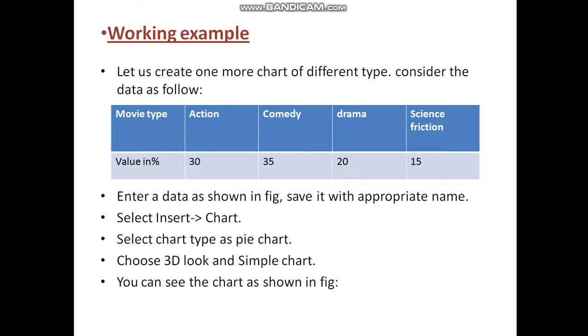Action, comedy, drama, science fiction or other values are available for that. So first of all, let's make that type of table, then enter the data as shown in the figure and save it with an appropriate name. Select insert, then chart, as we inserted a chart in the previous videos. Follow the same rules and that type of chart is made.